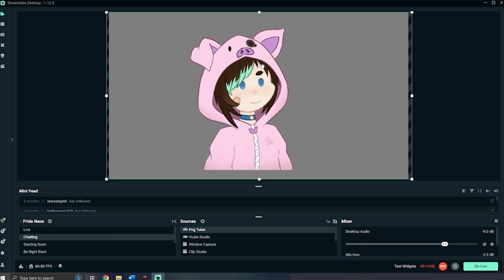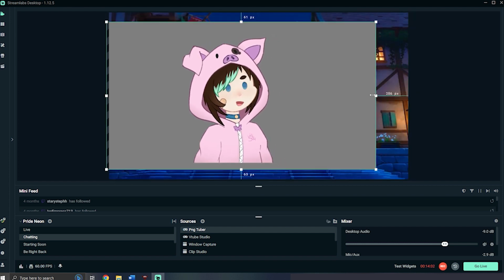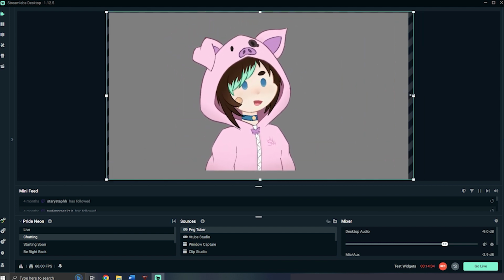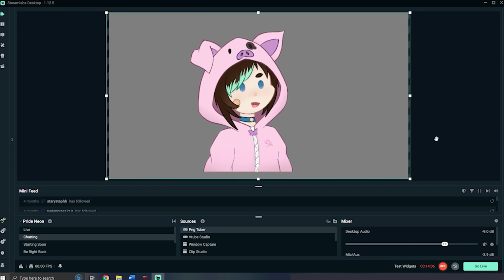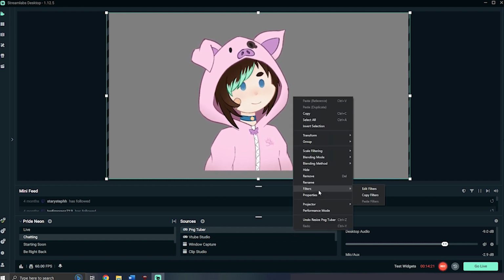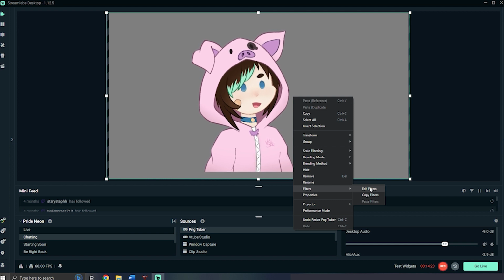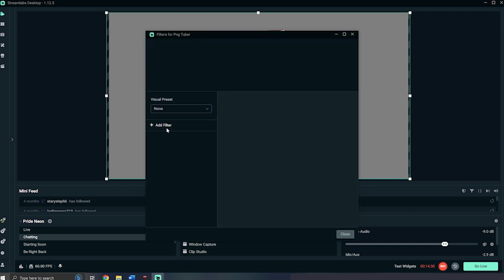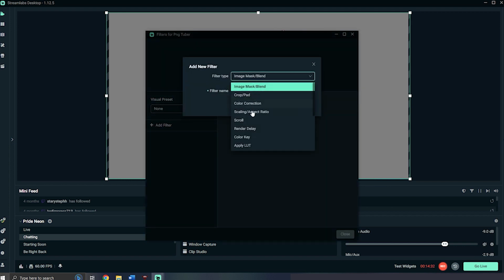Now, you have your character, and you can size it up and down with the window. But we have a background. What do we do about that? Well, remember I said about keying out? There you go. Right-click on the source and go to Edit Filters. Click Add Filter, and we're going to click on Color Key.